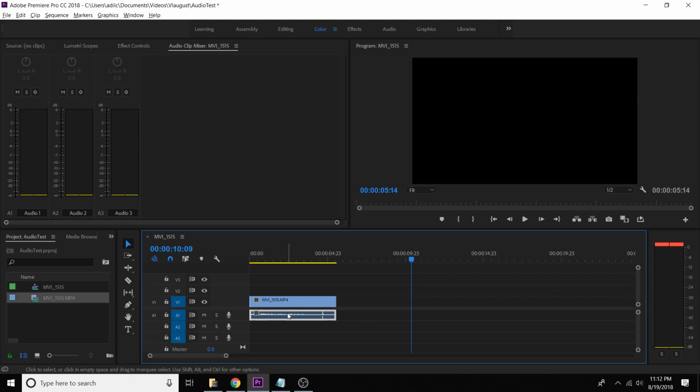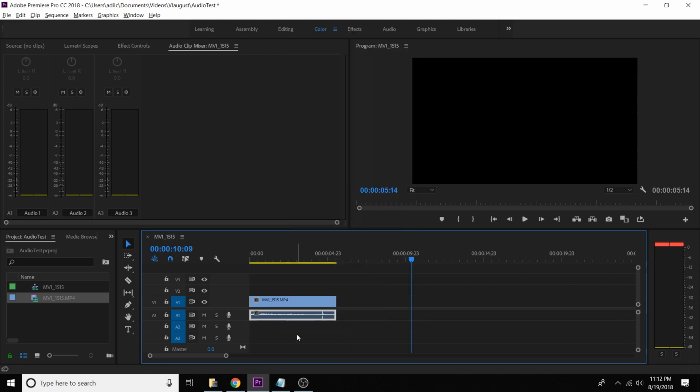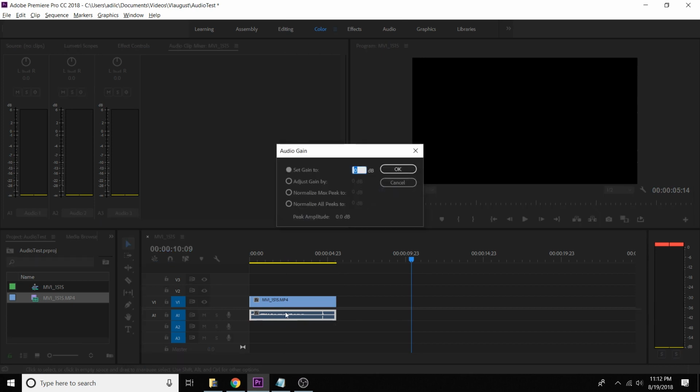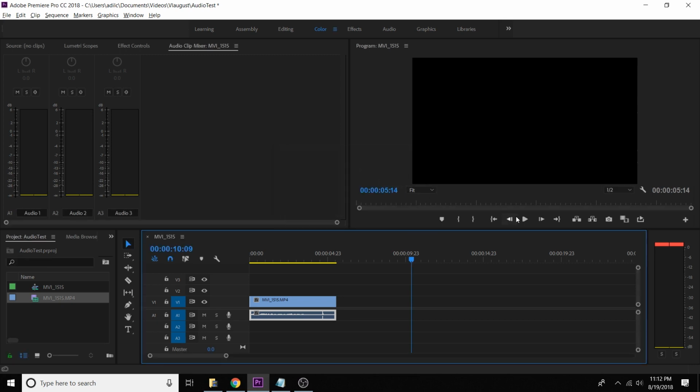There's a feature: if you go on audio, right click and go to audio gain, or you can just use the keyboard shortcut G, it will pull that up. What you have to do is go to normalize, and whatever you're peaking, bring it down to -8 or -9. Before I do that, let me play this clip for you.